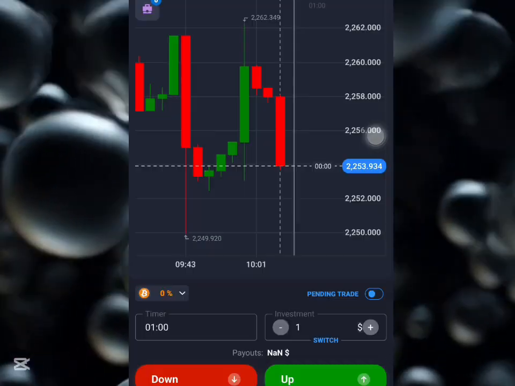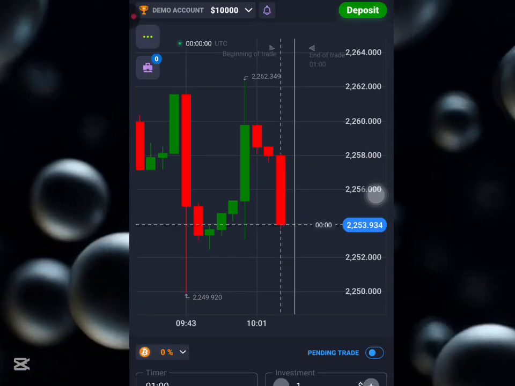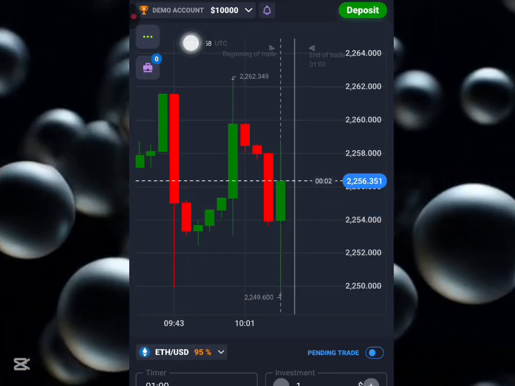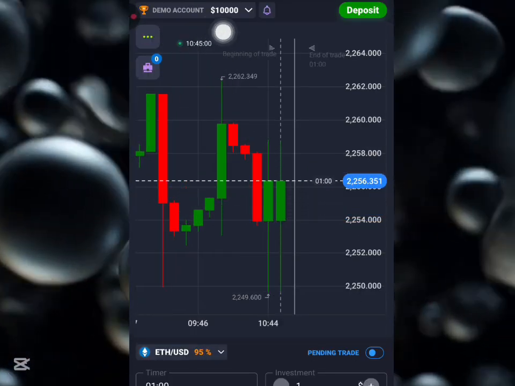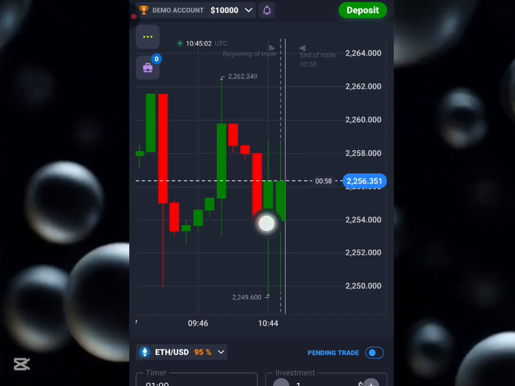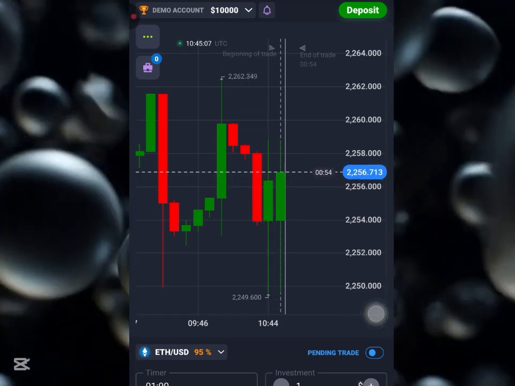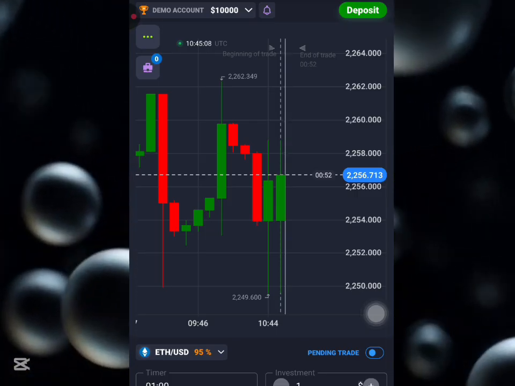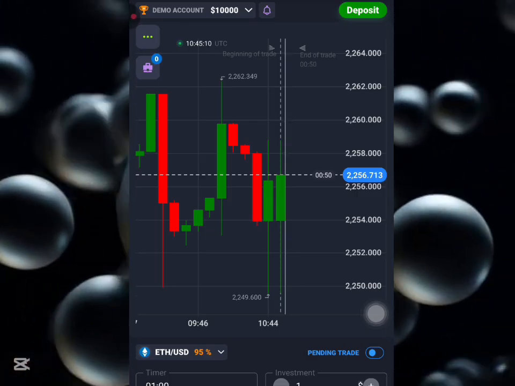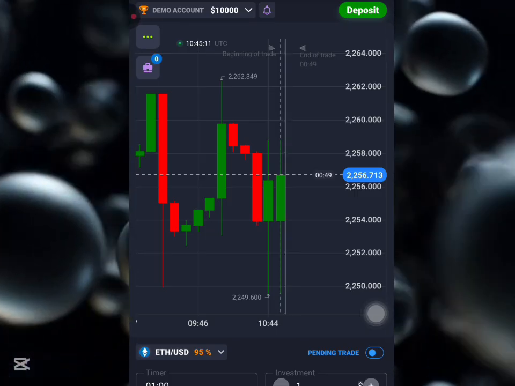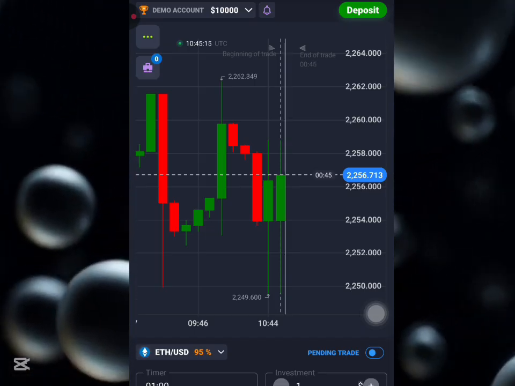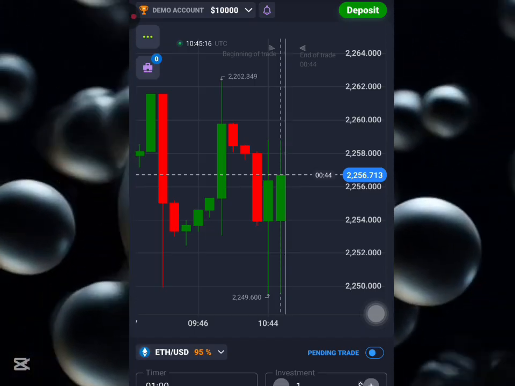Immediately after selecting demo account, we allow it to load, and you'll be able to see that we currently have a demo account with $10,000. This $10,000 is what we are going to be using to practice trading on this platform. And when you master trading on this platform and you have noticed that it is what you can actually gain from, that is when you can go on to use your real account to start trading and make profit.